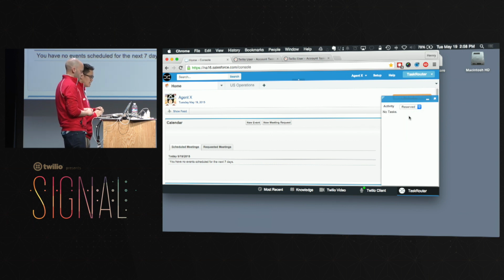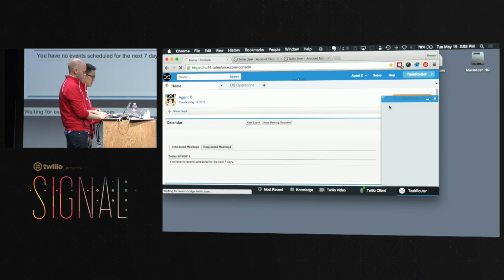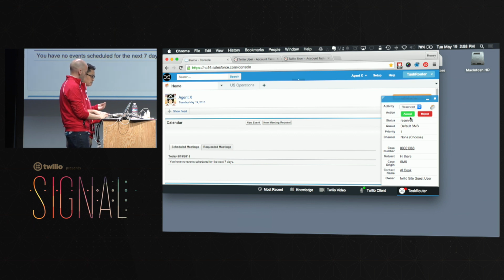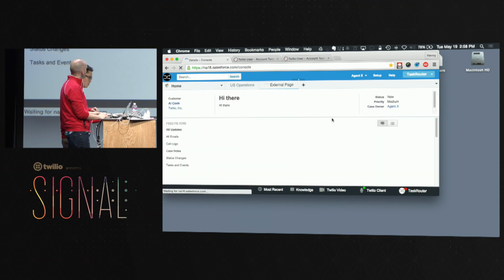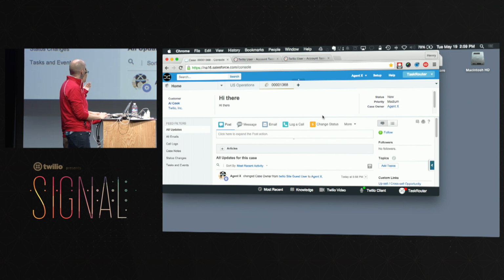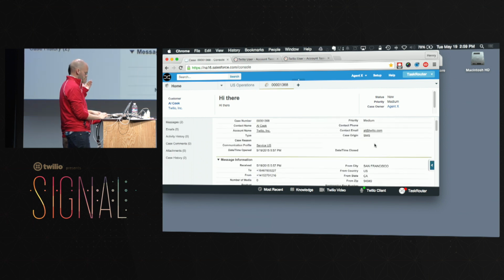So if I go ahead and accept this task, what's going to happen now is Salesforce will do a screen pop, and we'll actually get the task to show up within the application. Let me just give you a second here. Accept. There it goes. So now we see the case popped, and we can see all the details of the case have already been pulled into the actual application.